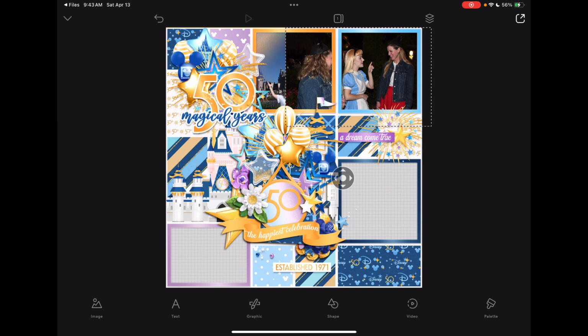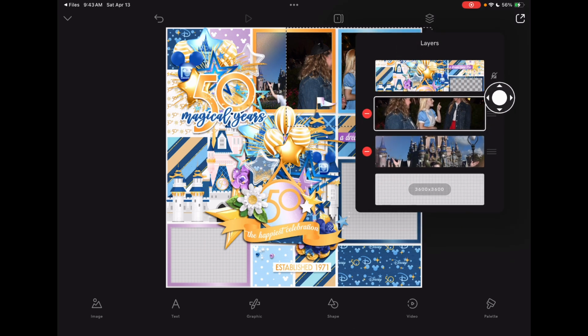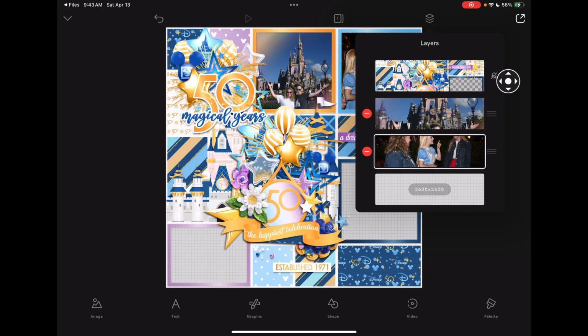But here I am covering, and I just want my friend and Alice because it was her favorite character. We went to the Halloween party on Halloween. It was amazing. But I want to hide this portion of the photo. So I'm just going to actually take this photo and drag it under that other one.